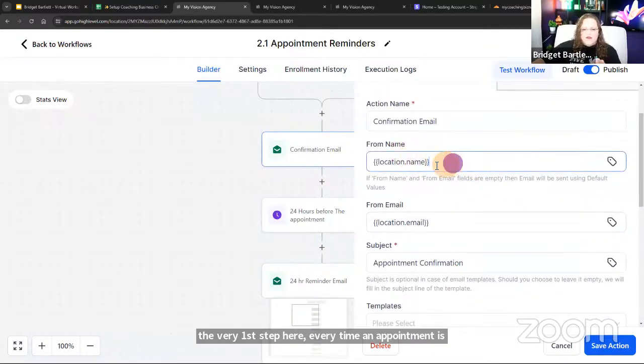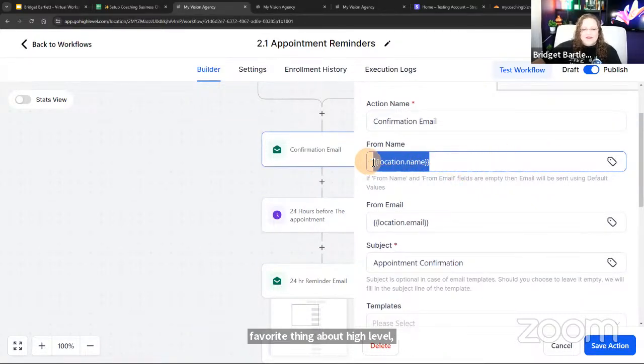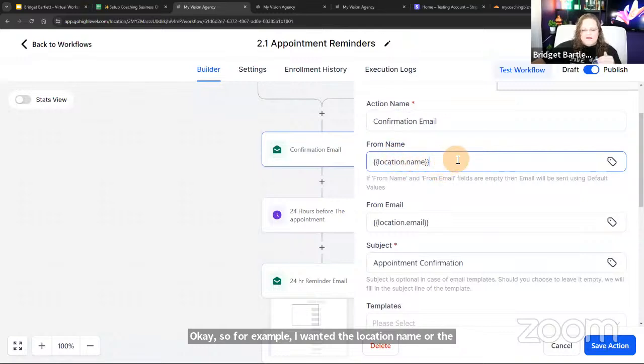So we've already used custom values. These are my favorite thing about HighLevel, because these custom values allow us to create snapshots and systems that will pre-fill different information. Okay. So, for example, I wanted the location name or the sub account's business name to auto populate here inside of the snapshot. So, you guys don't need to add this. What you're seeing here is what I've added for you.